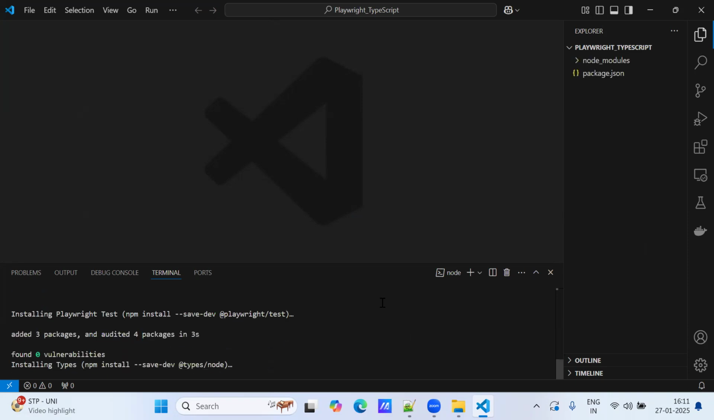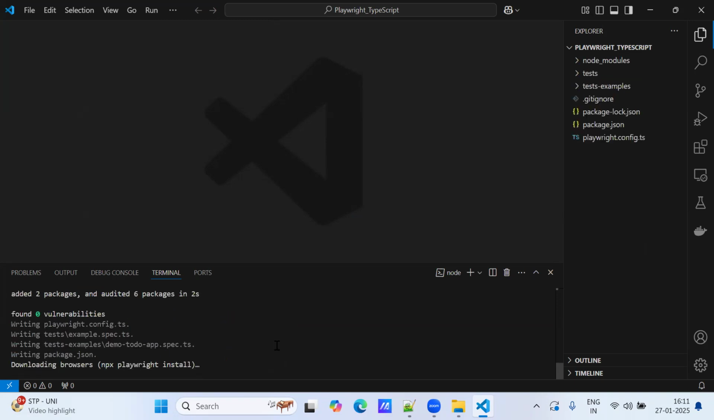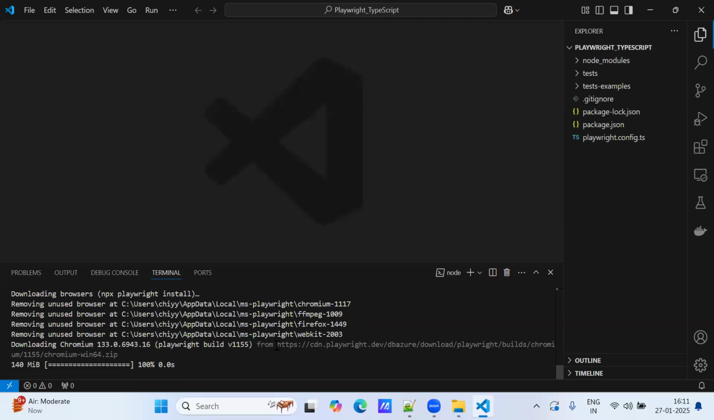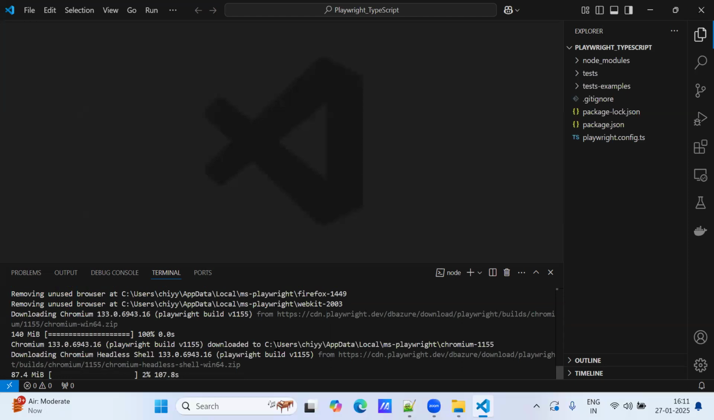Now it is adding the required dependencies. What are the default configurations? They are required, so it is installing here. It will take some time. Let it finish.